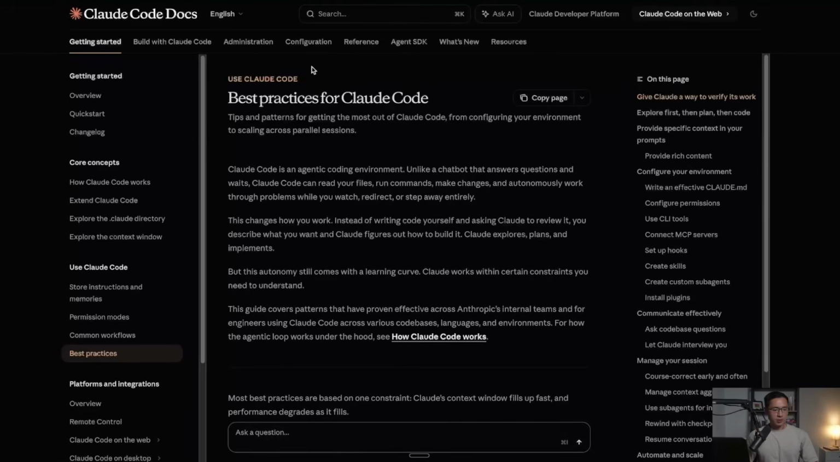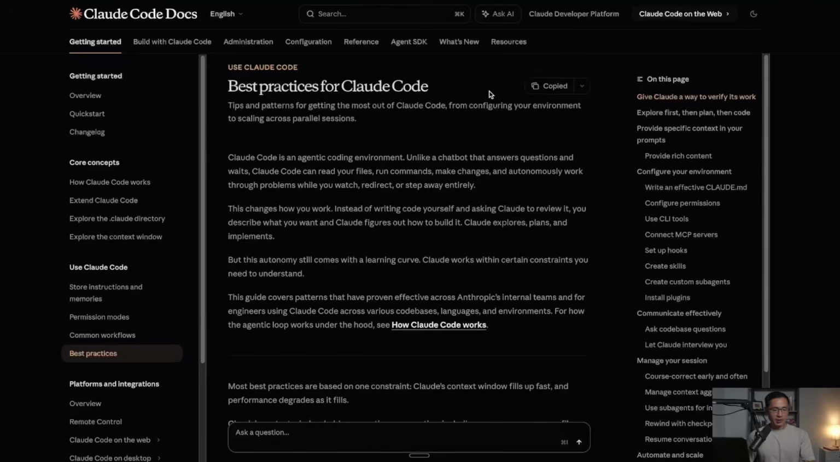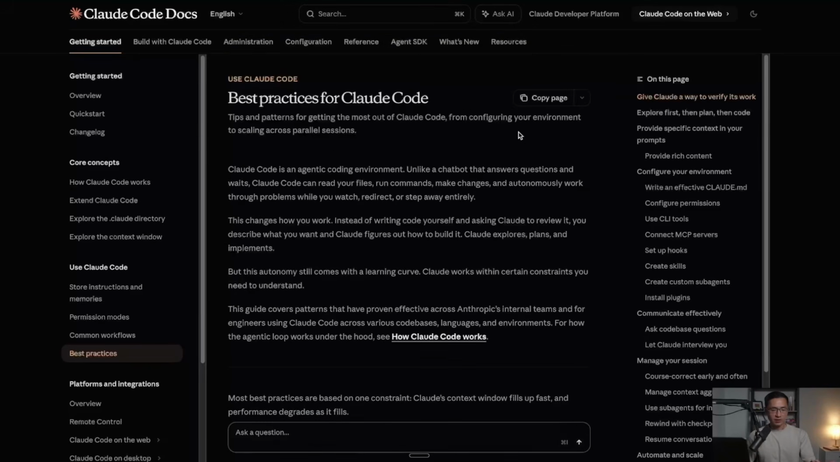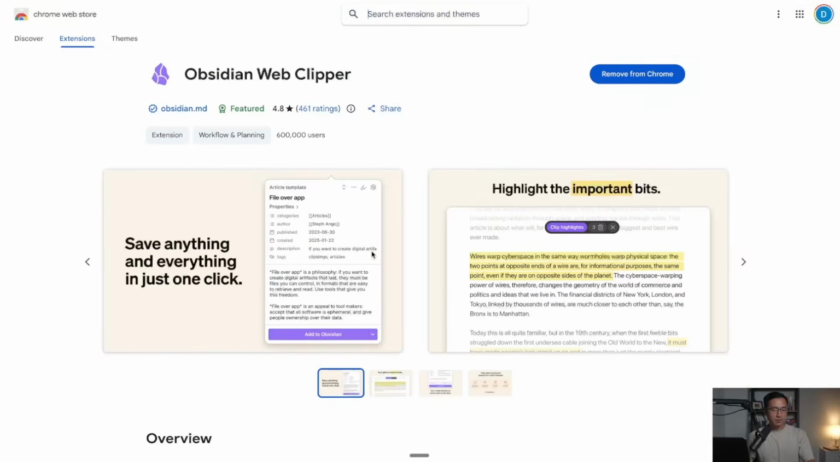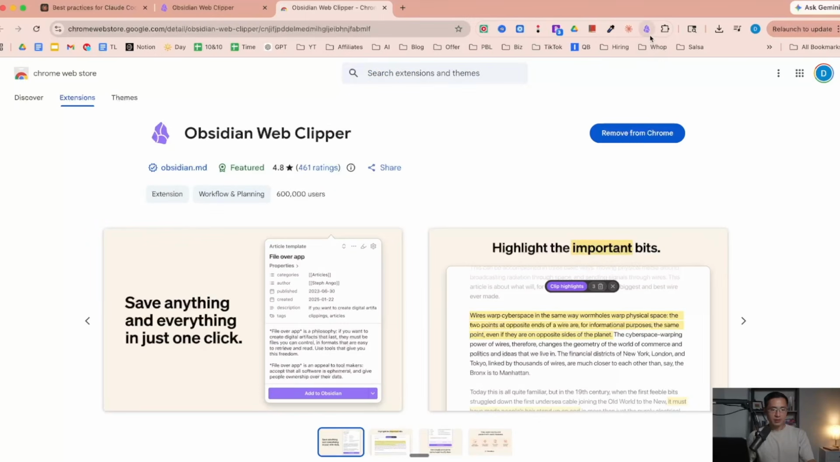So let's come into this website here, which talks about best practices for Claude Code. You can just copy this page. Obviously, that's one way if you want to save this information. But the easier way is to just come to Obsidian Web Clipper. You can just come to this website. You can just add this Chrome extension. So click on Add to Chrome. And when you have added to Chrome, you'll see this icon here.